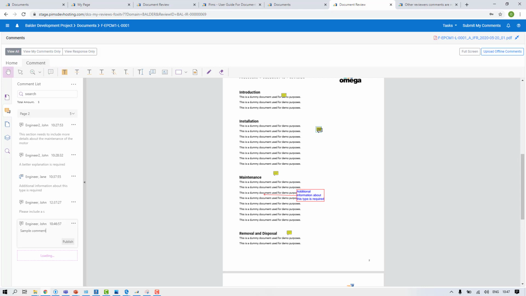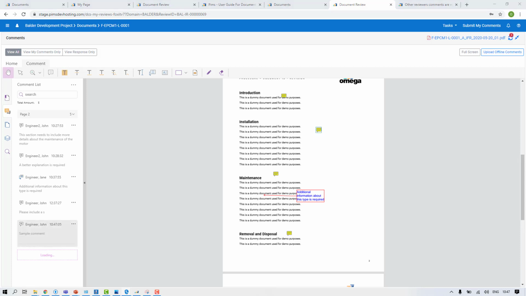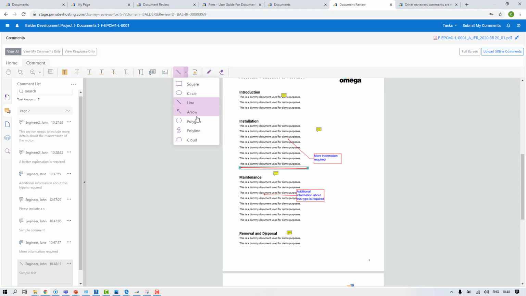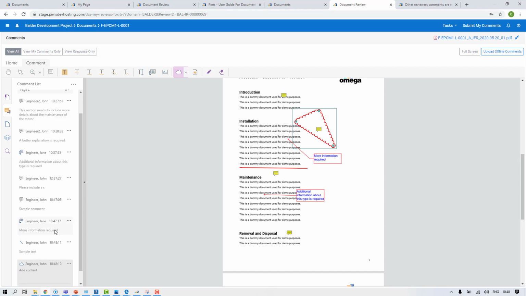If any other reviewers make comments at the same time on this document, an icon will appear up in the right corner indicating this. Click on it, and the comments from the other reviewers will then be loaded onto the document. There are different annotation tools, including various drawing tools, like here Cloud, that can be utilized as well. Double click to add some text associated with the cloud.